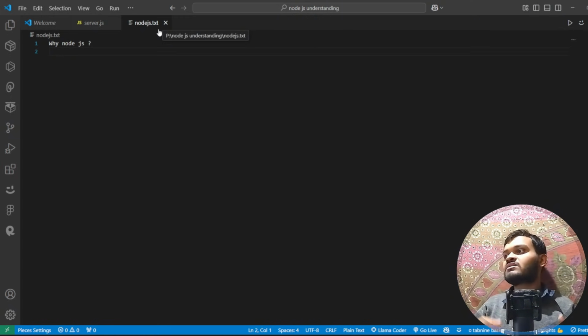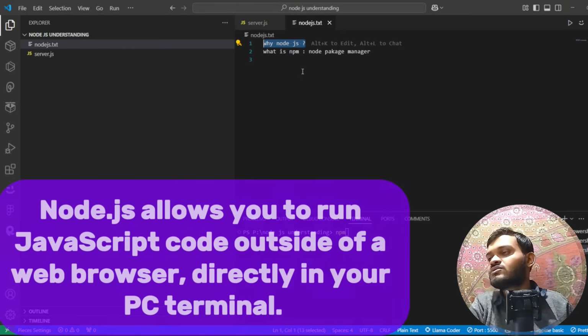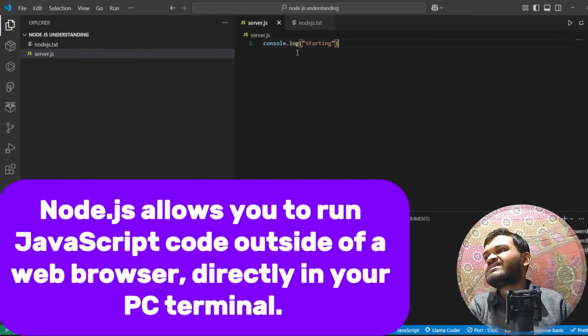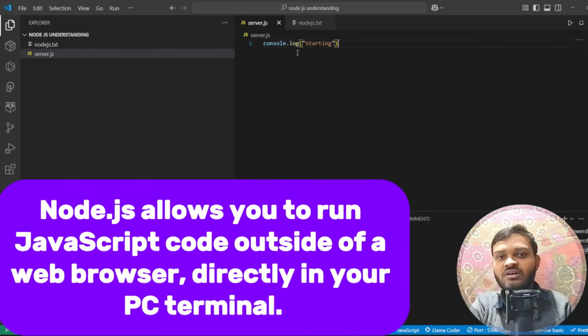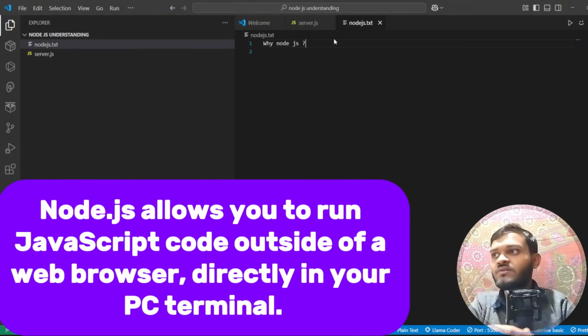So here I'll be starting with a question: why Node.js? Node.js is basically for the reason of running the JavaScript file in your terminal, not in the browser. Otherwise you have to make an index.html file, and after making that HTML file, you need to run your JavaScript file in the console section. In the case of Node.js, it actually simplifies the entire thing. If you want to run your JavaScript file on your computer or in your terminal, for that reason you need Node.js.